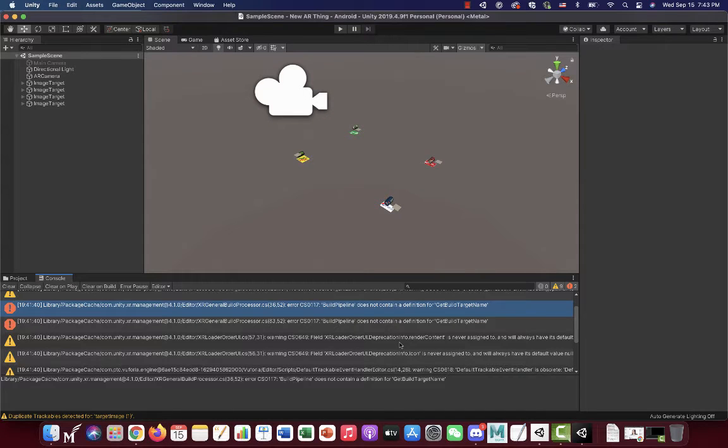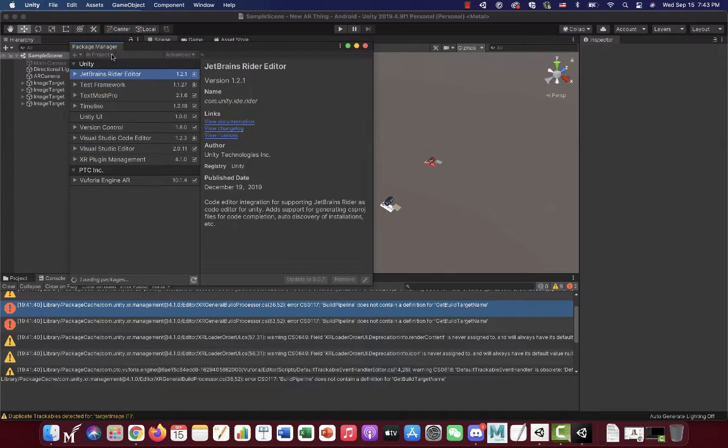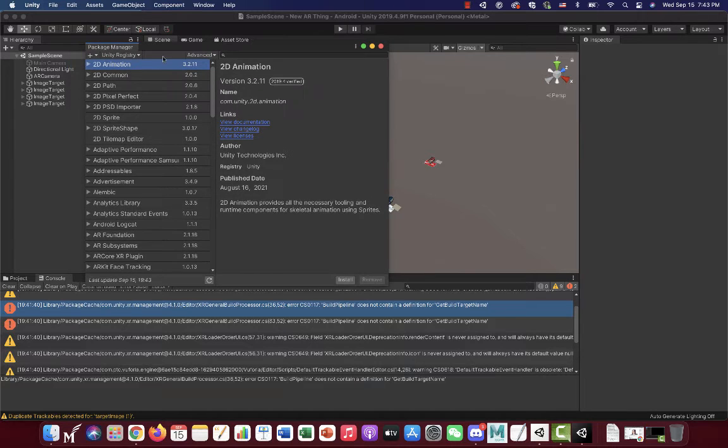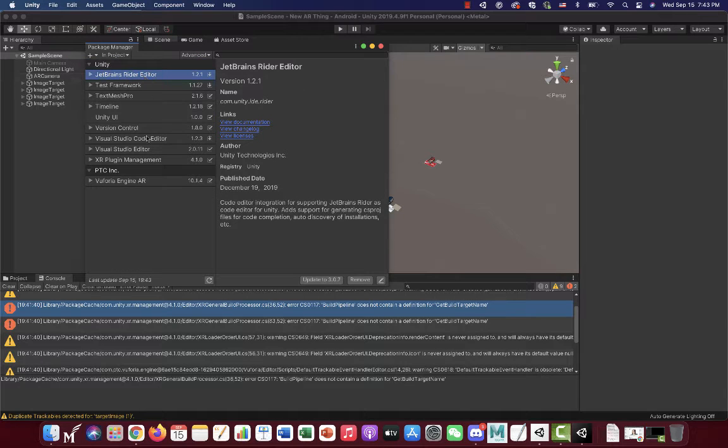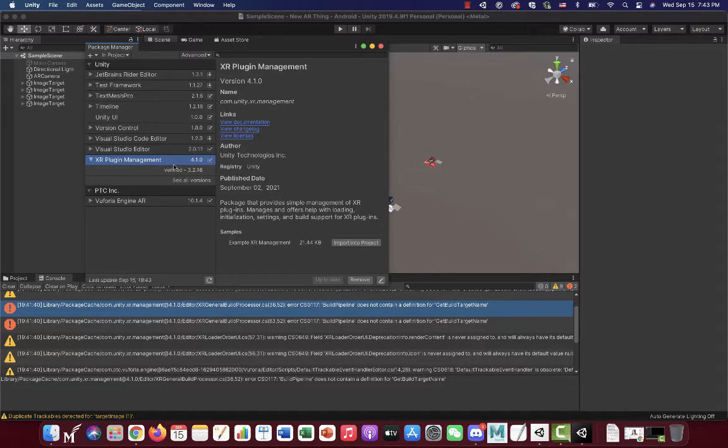So one thing you can do in this situation is go to Window, Package Manager. You will probably see something like this if you open Package Manager for the first time, and you can change this to In Project. And as you can see here, you have this XR Plugin Management. This one here is 4.1.0, a newer version, and I think it's known to have some issue with this Vuforia plugin.